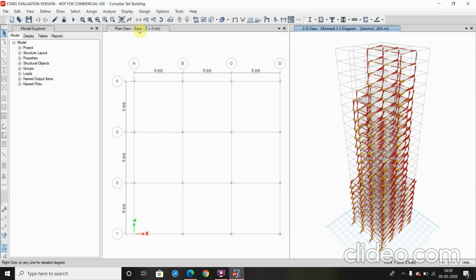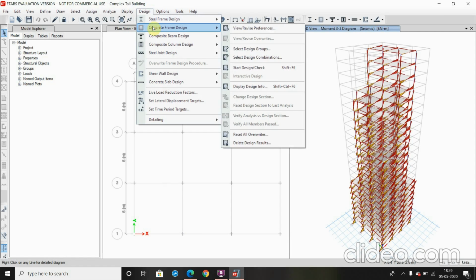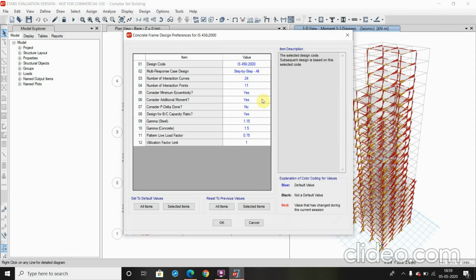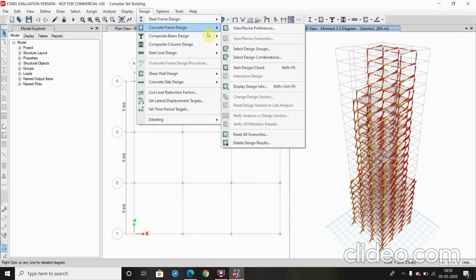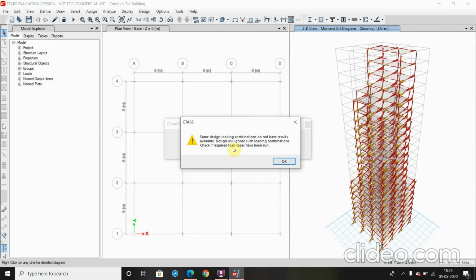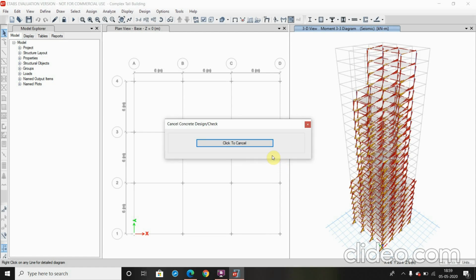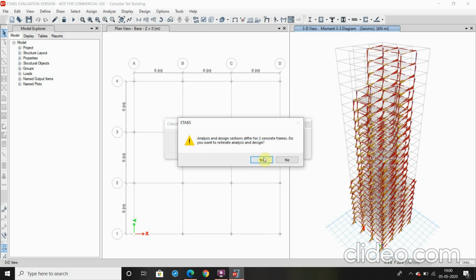Now we will run the design check on our model. Select concrete frame design, select view preferences as the code is set to default. Click on design, start design check. Some design load combinations we ignore. OK. Yes.